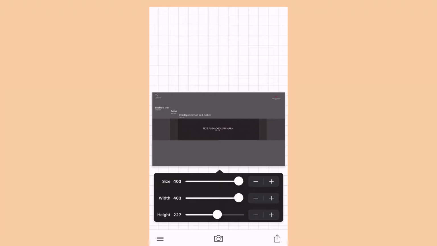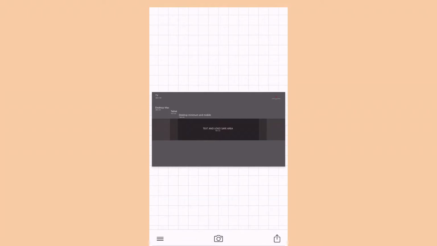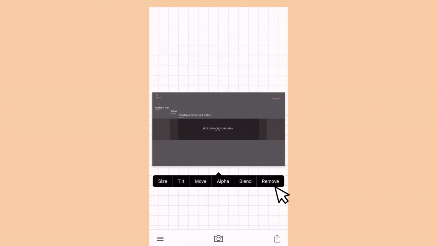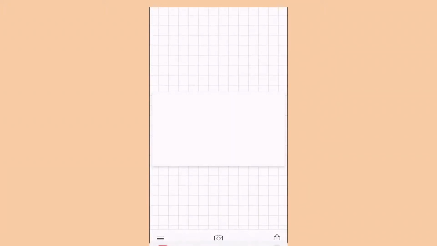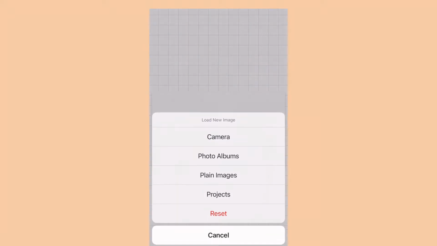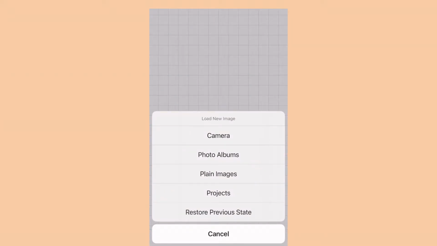Here I just kept on resizing until it was fitting, and when I saw that, I removed it. Then I'm gonna press the bottom right and save the project. Then I'll reset. After that, we start the whole process, but this time we're gonna do the thin part of the banner.